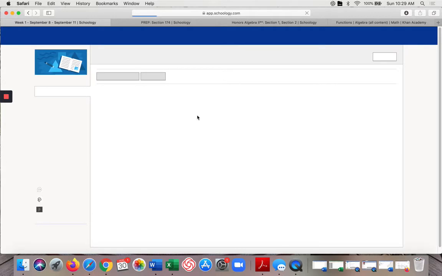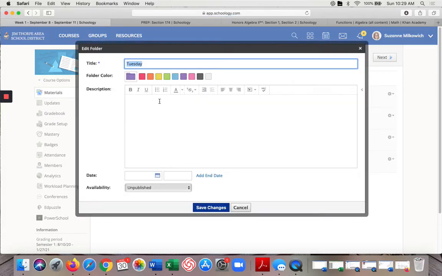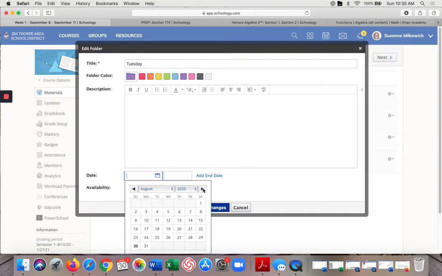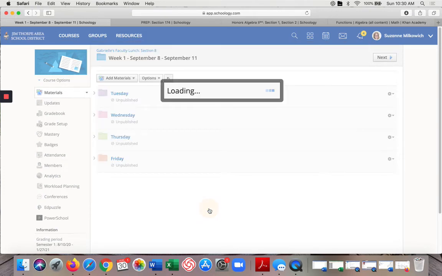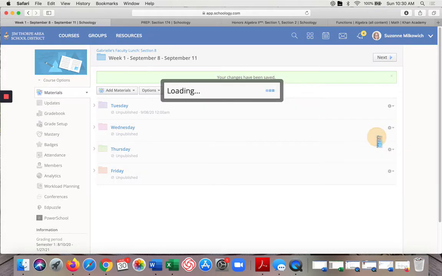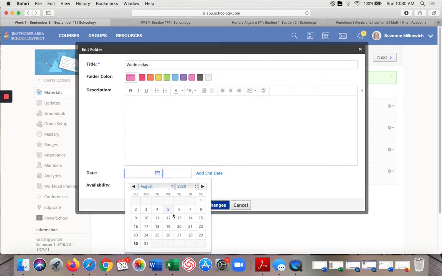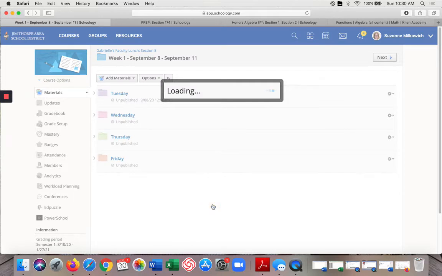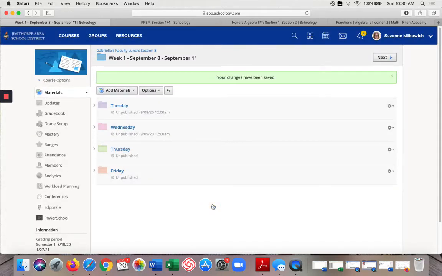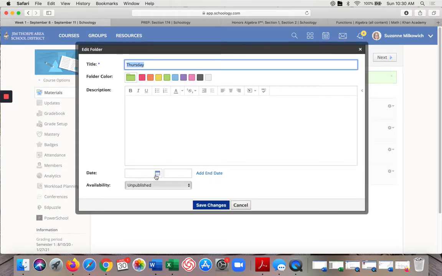You can choose to publish those on dates. If you notice, I kind of ignored that. Maybe I would have caught Tuesday if I had said publish on a date and did September 8th. And now if I do this, then when my overall folder publishes, these won't publish until the actual day that they're due. This way, you can kind of really control what your students see if you don't want them to see things ahead of time.